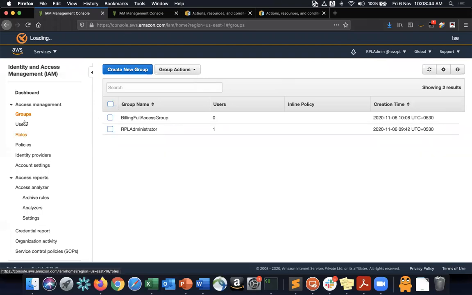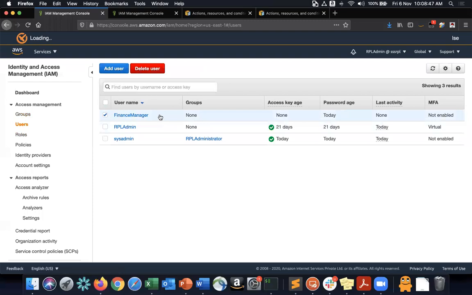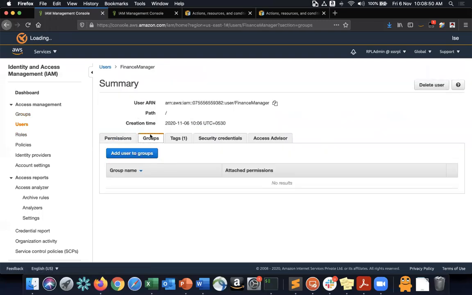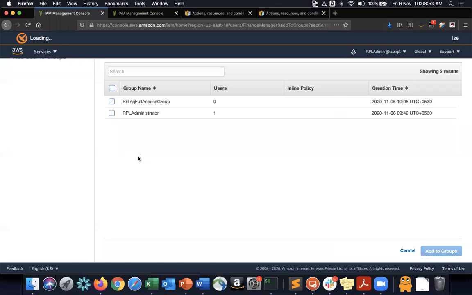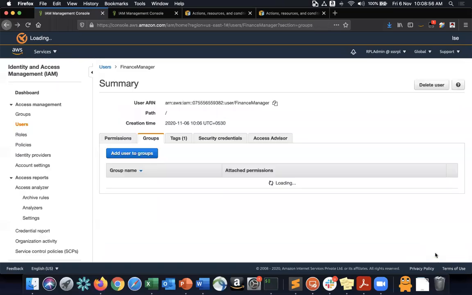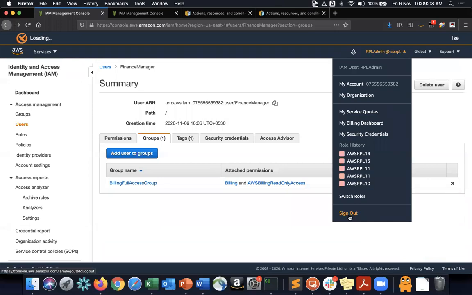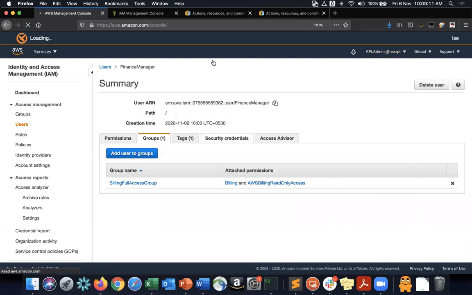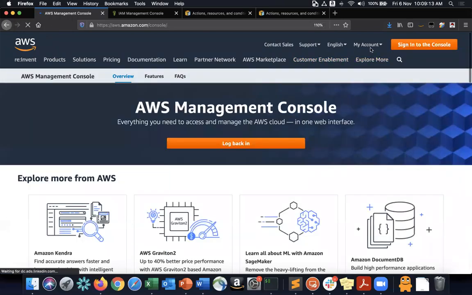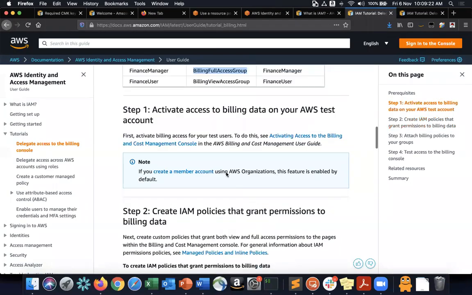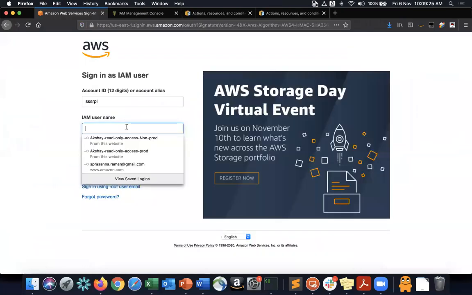Okay, I've created the group. Let me just go to users. I have finance manager. I'll just click on finance manager. I'll go to groups. I'll add the user to the billing full access group. I'll just say add it to the group. So now my user finance manager is part of the billing full access group. Okay, so I've created that. So now let me just sign out. Just sign back in with billing full access finance manager as the user.